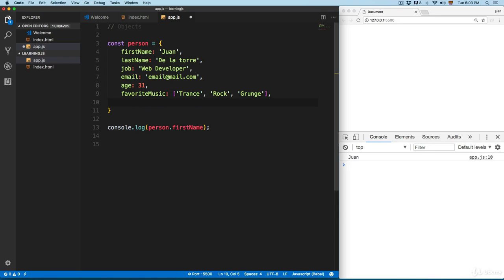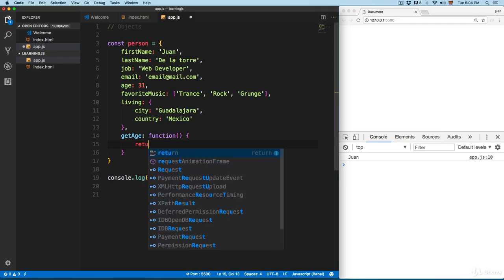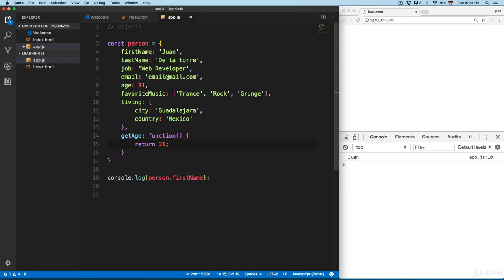So for example, you can have also an object inside another object. Living, and we're gonna open the curly braces here. So for example, my city is Guadalajara, and my country is Mexico. And right here, I'm going to add another one. So you can also add, for example, get age. You can also add functions. It's going to be a function, and this is going to return 31 like this.